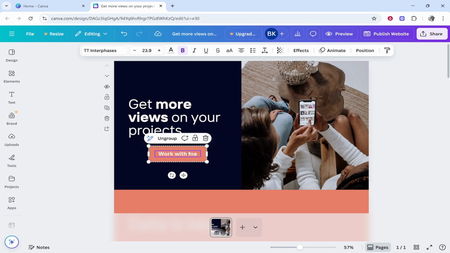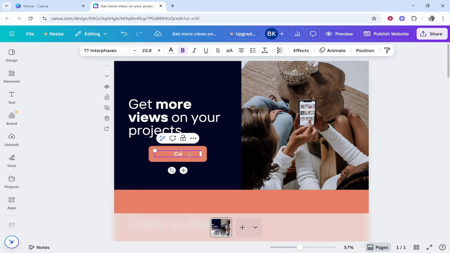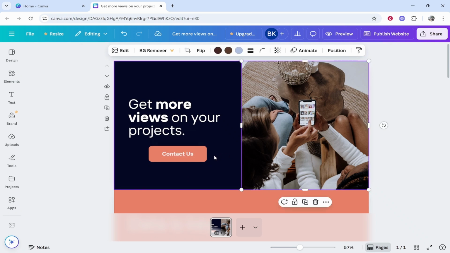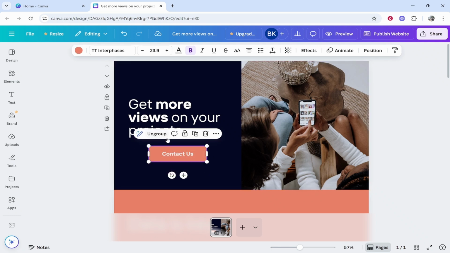Now you notice we've got a button here. We can link this button anywhere. This can go to any page, any link, external link, your socials. It can go to a product. And if we ungroup this, we can edit the text. So maybe I want to put here, contact us. And then what we can do is we can click on it. We can hold shift on the keyboard, or we can just highlight these and we can group it again.